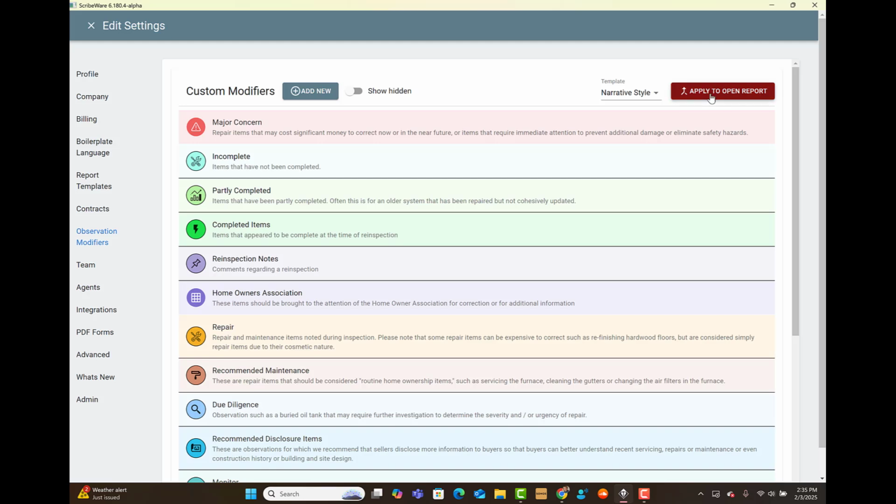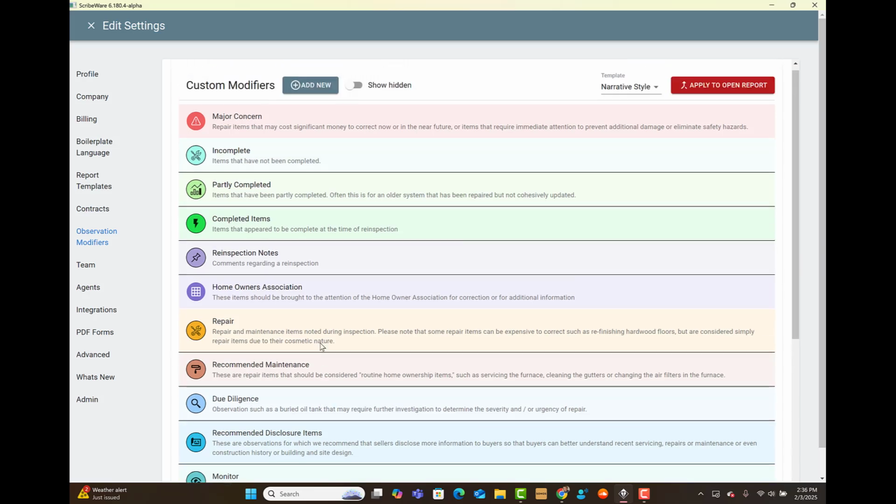This is important to understand in general when you make things like this, that sort of template like saves. It only applies to future reports. If you change your template, we don't go in and mess with old reports. So if you make changes to this and you want to see it in one you're working on, hit apply to open report. So modifier, you can click on one.